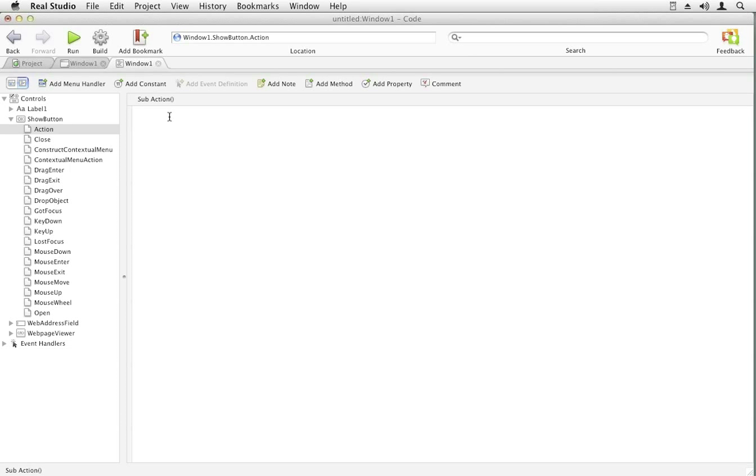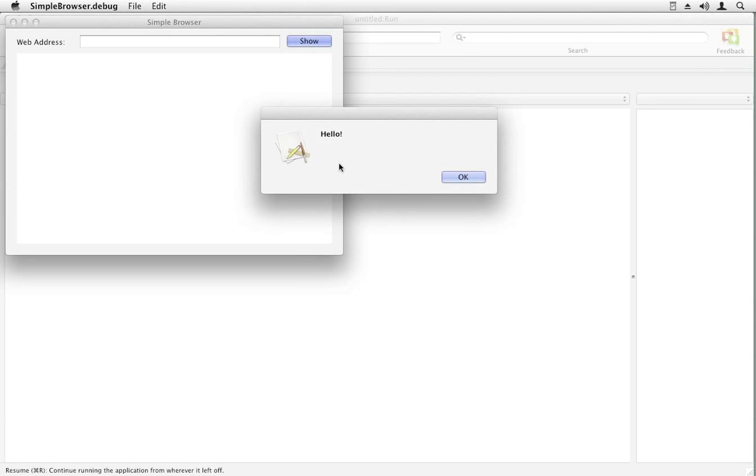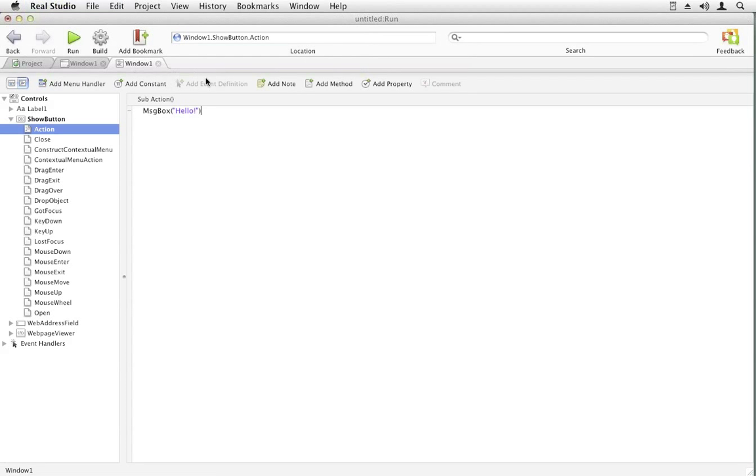And to demonstrate what this does, I'm just going to put a really simple command here, message box. And this command will just display the text that's in quotes here on the screen when the button is clicked. So I'm going to run the project. And you'll see when I click the button, it says hello in a message box, just like I typed. So that's the right place where we need the magic to happen.